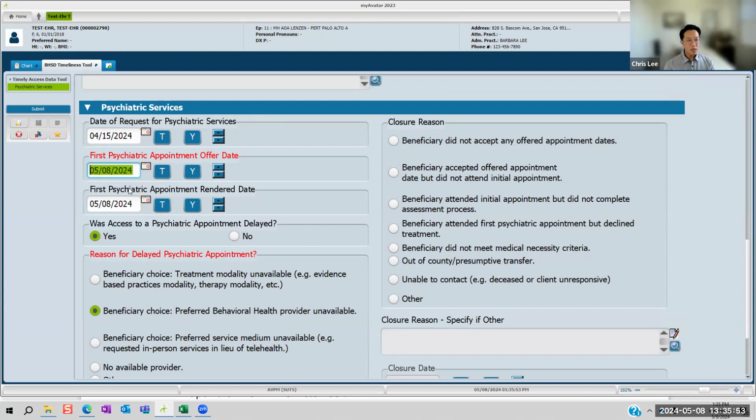Oh, so if we go back, I think this is what it is. Before an offer date can be entered, there has to be a date of request for psychiatric services. So there should be a referral that was made before that psychiatric appointment offer date occurred.